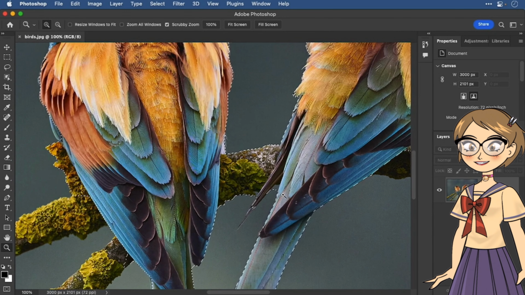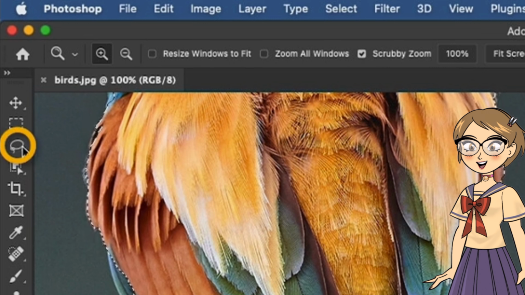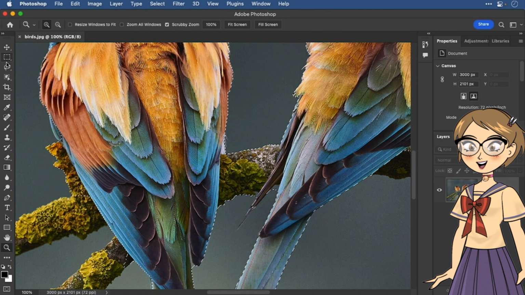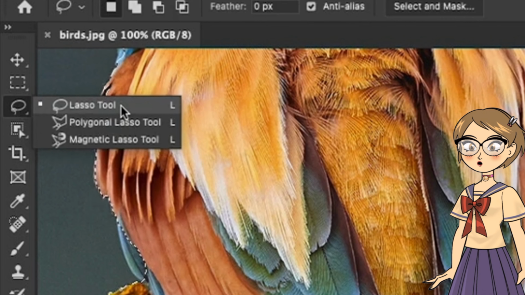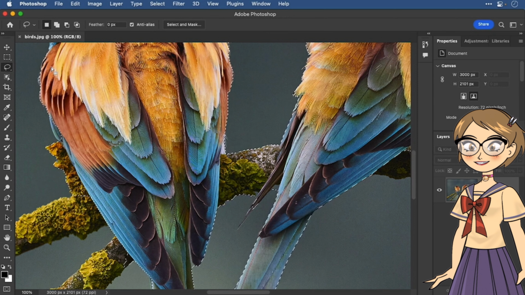Let's start by subtracting this tiny area of the background from this selection. For little bits like this, I'll sometimes use the lasso tool, which is located here in the toolbar. By the way, there are multiple selection tools behind each one that you see on the face of the toolbar, so remember to always press down and take a look at the flyout menu to make sure you've got the tool that you want. There are two ways to activate subtracting from a selection, and one is to go to the options bar and click a button. The other is to use a keyboard shortcut.